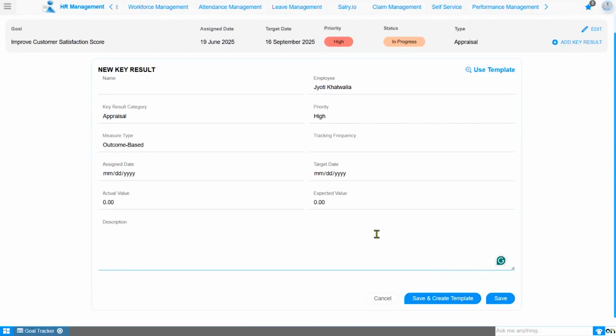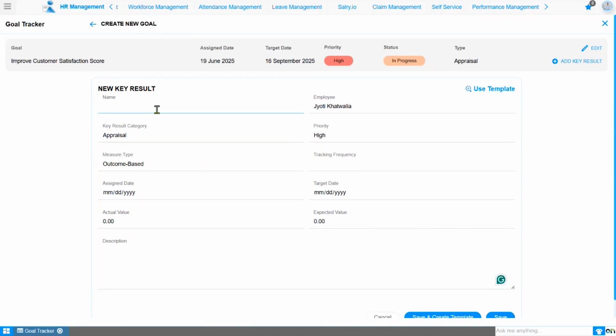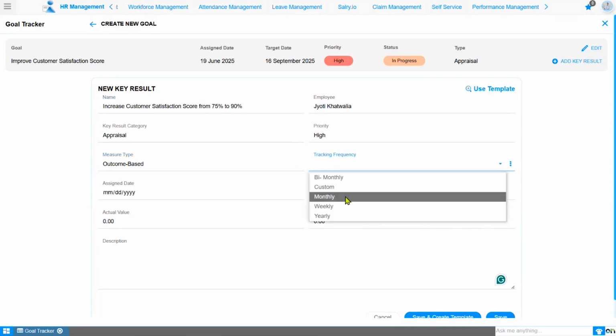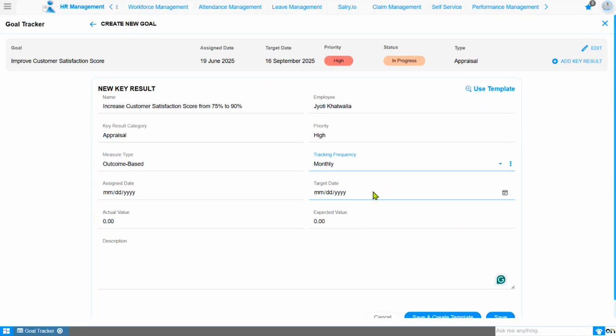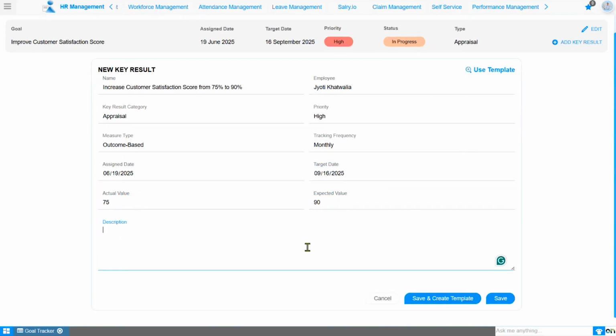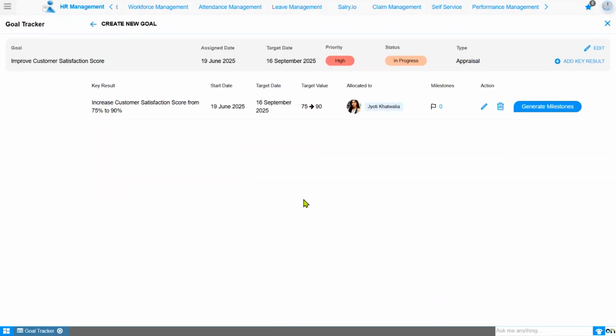Now, let's create the first key result with the type outcome-based. The key result name is Increase Customer Satisfaction Score from 75% to 90%. The measurement type is outcome-based, and the tracking frequency is monthly, so that progress can be monitored at the end of each month. The assigned date is today, and the target date is 3 months from today, which is September 16, 2025. The actual value is 75, and the expected value is 90. The description is optional, so I'm clicking on Save and Create Template. You can see the key result is created.